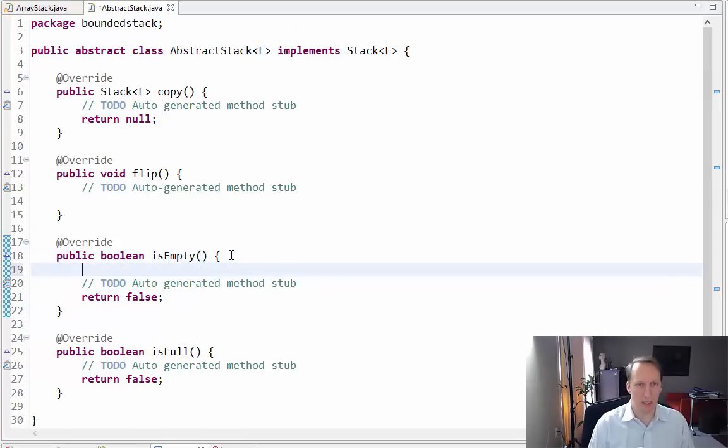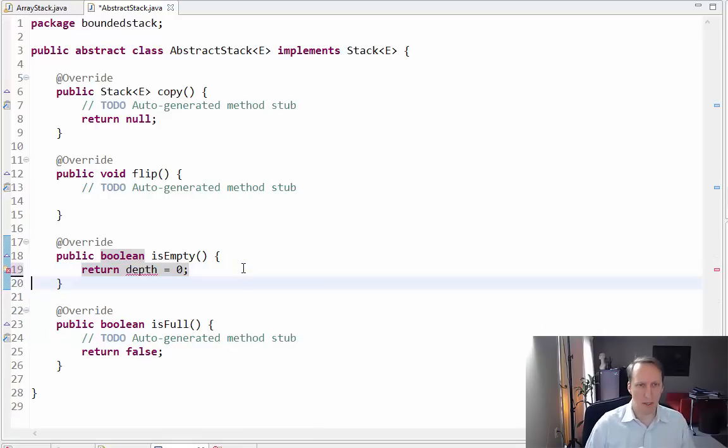Is empty just means does depth equal 0. So we just say return depth equals 0, right? But we have an error there. What is our error? Depth cannot be resolved to a variable. It's saying it cannot find a variable called depth. Well, that's because there is no variable here called depth.